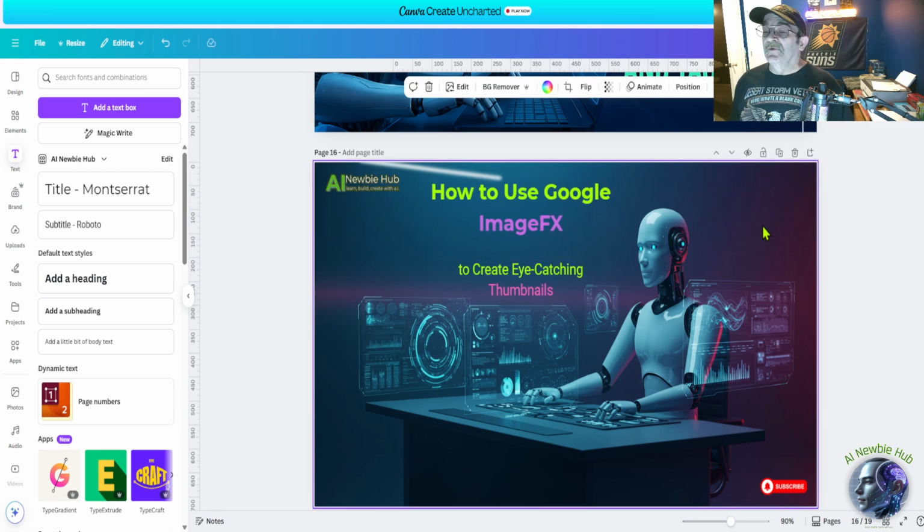How to use Google ImageFX to create eye-catching thumbnails. This is a short 30-minute version of this. Again, I would use ChatGPT, but either way, I can take this thumbnail now. I'm going to name it. We're going to do 4:16:5 thumbnail.